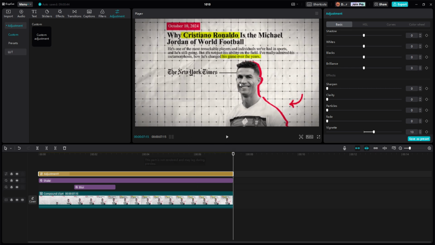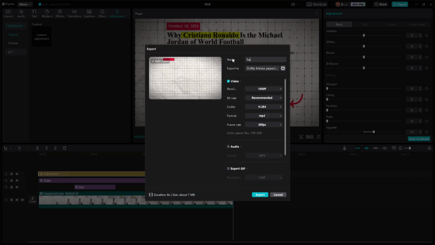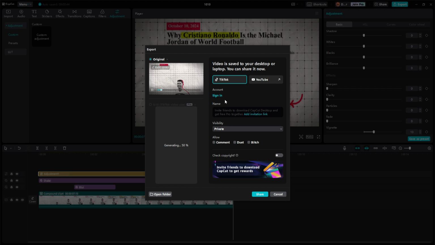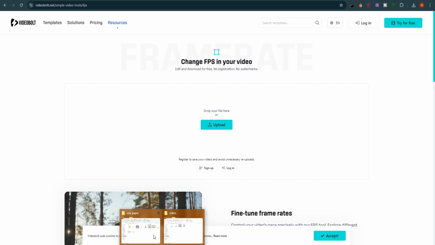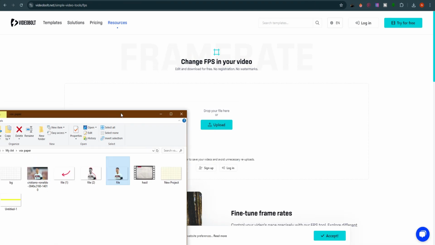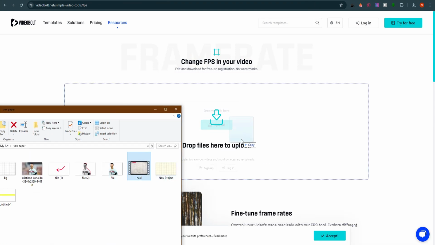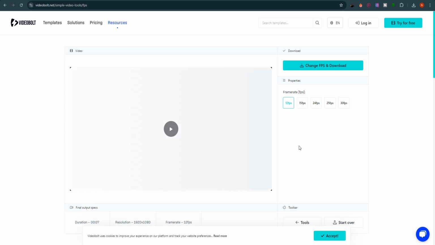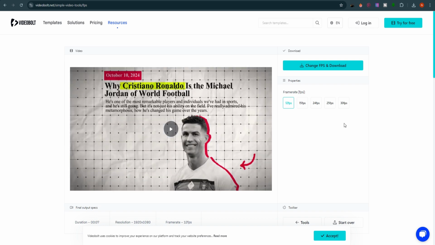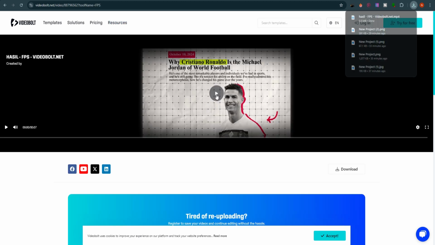And now you just have to export it. After that, go to a website called Video Vault and then drag the video that has been exported to here, and then here I'm gonna change it to 12 FPS. Just wait for the rendering, and now you can download it. And here's the final result.